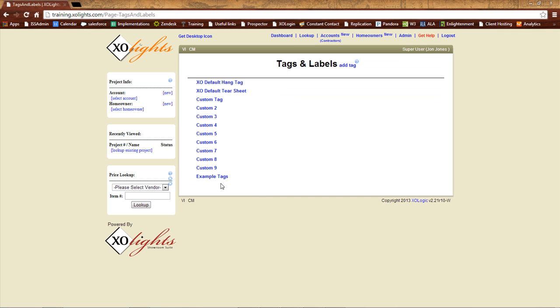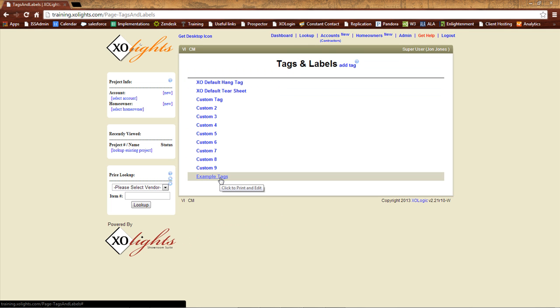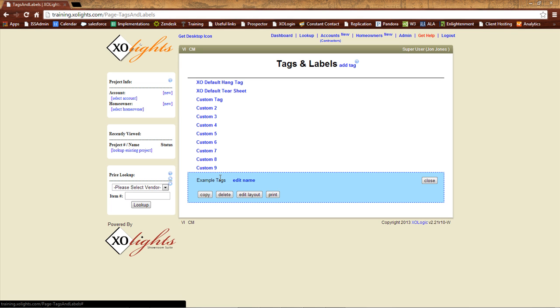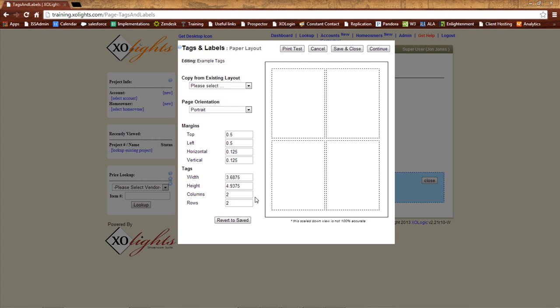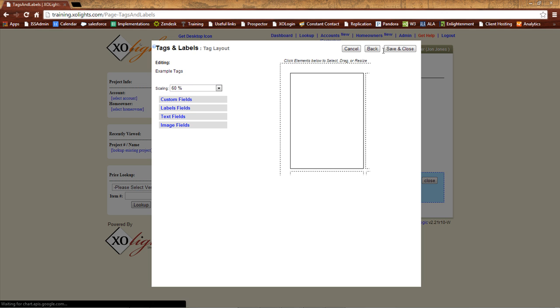And then we already have our tag set up from the last time as far as the layout goes. So I'm going to just select our existing tags and hit edit layout. This is what we did last time, is deciding how the tags fall on the page. Today we're going to hit continue and work on the content.